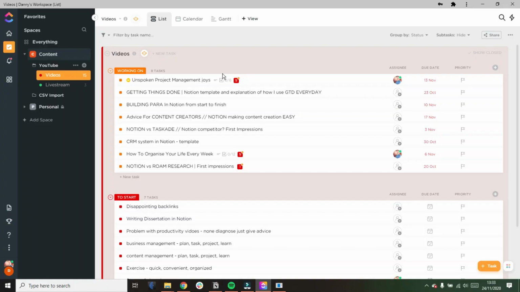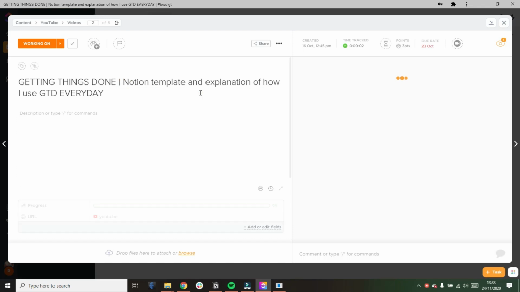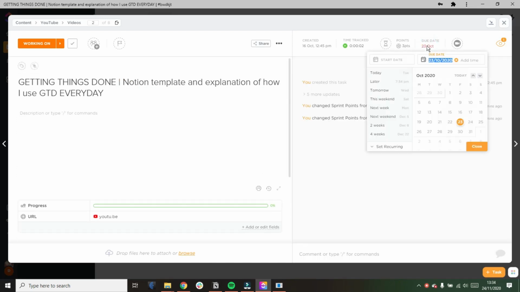Then we have the date, and in ClickUp, there's actually some quite nice features with the date properties that you don't have in Notion. However, there are some things that Notion has that this doesn't have. So in ClickUp, you have a start date and an end date. We have that. You have times, that's fine. But there are recurring tasks.